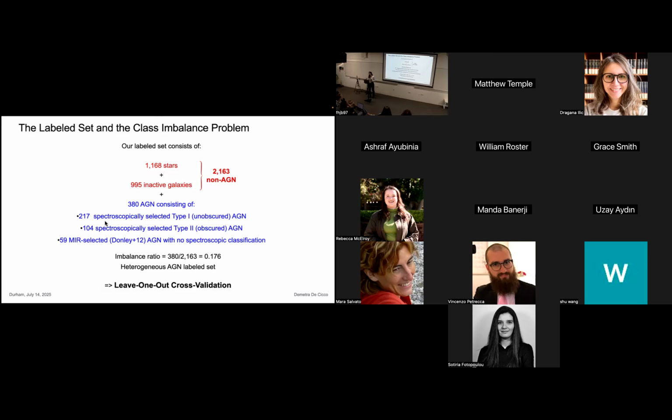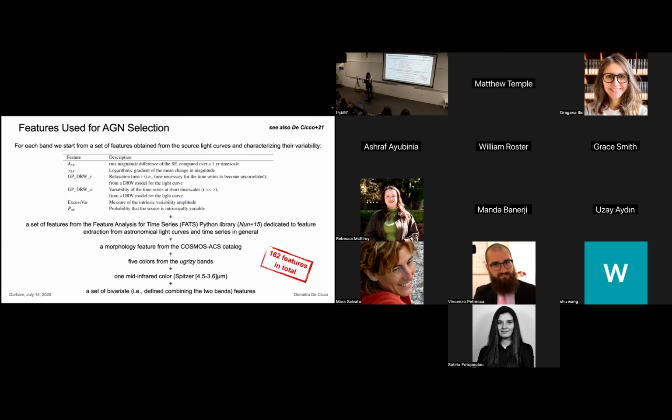This is because we wanted to compare this work to the one we published in 2021, and so we wanted to use the same label set. Then we added these sources in the subsequent work.